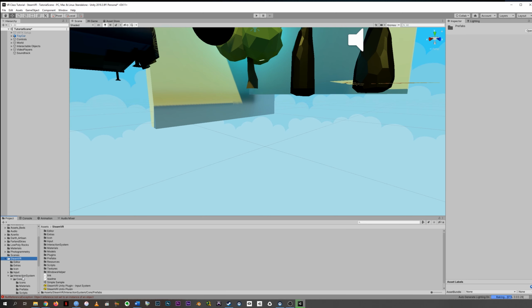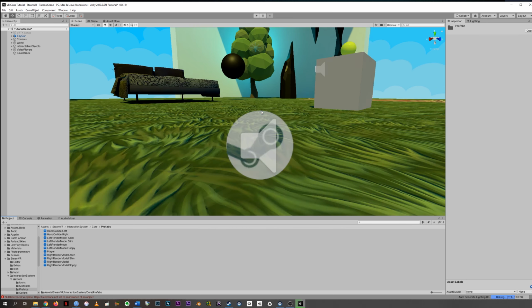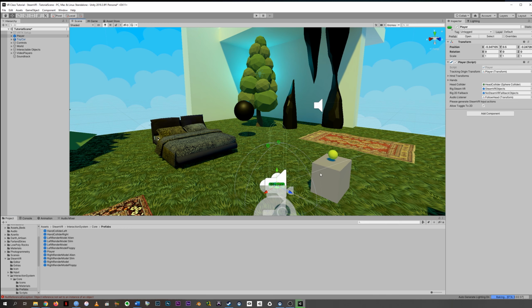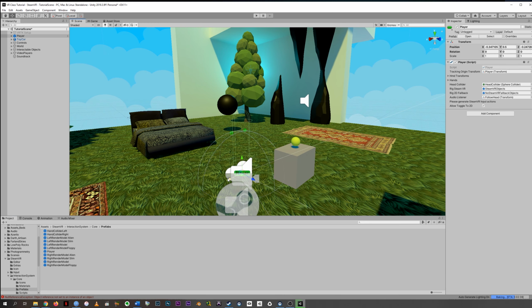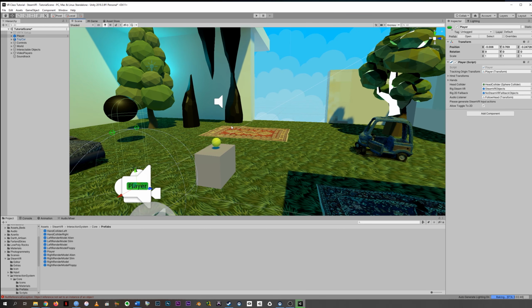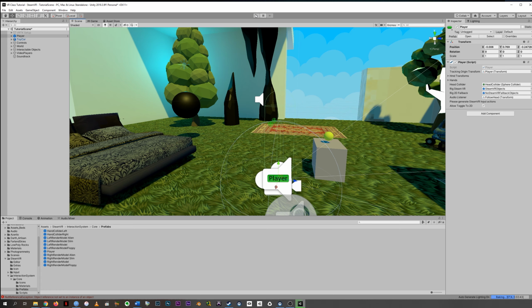And so now we need a whole new camera rig. We're going to go into SteamVR and then Interaction System, Core, Prefabs, and Player. Okay, so that is our camera rig now. I'm going to set it up there and then hit play to test it out.